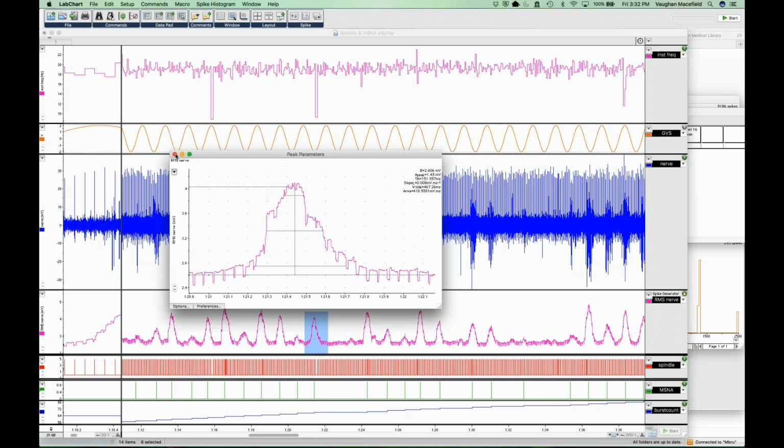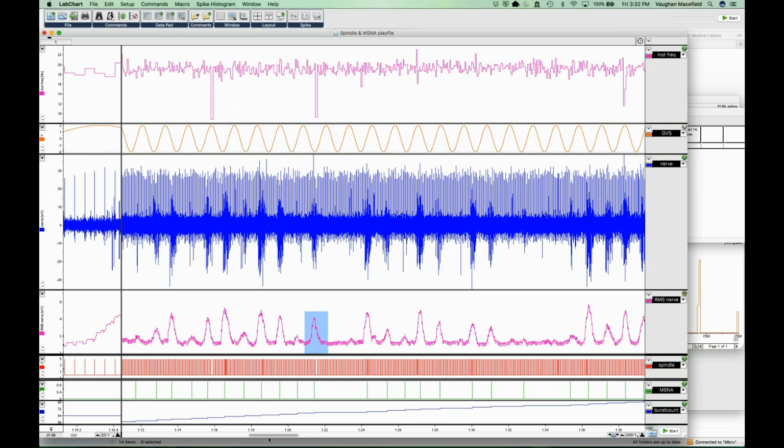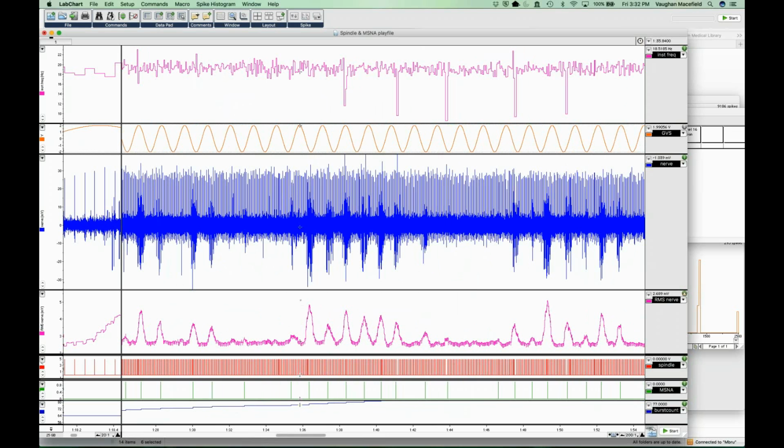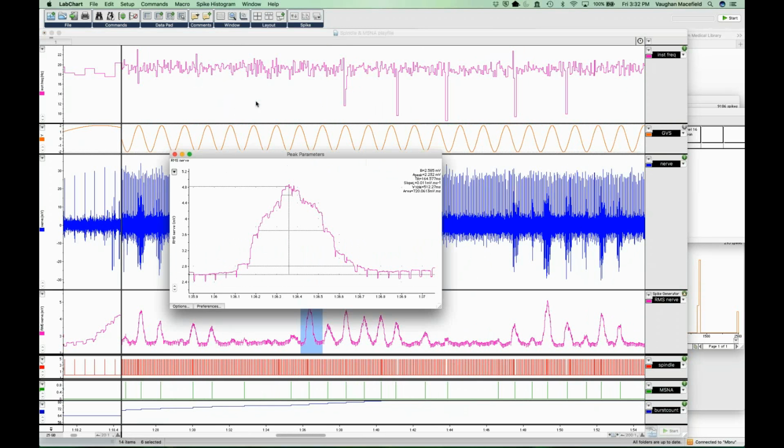Now you can display that for all bursts. You could manually do this if you wanted. Let me just show you again what it looks like. You could measure all this manually.